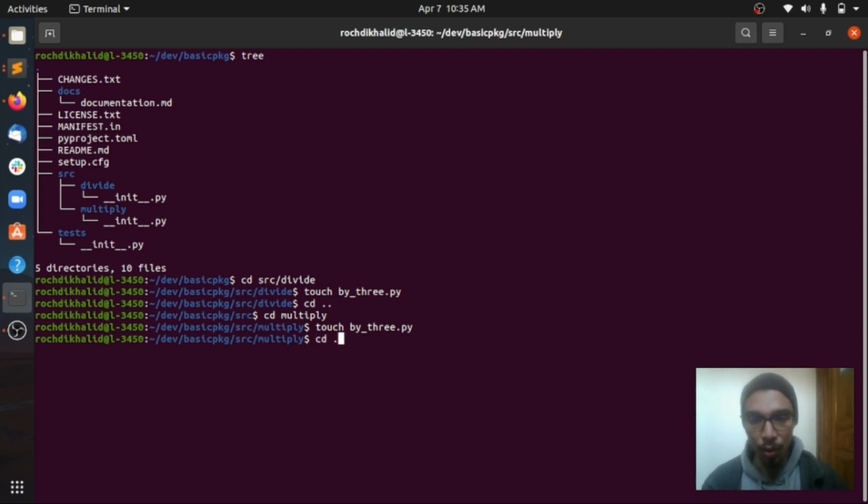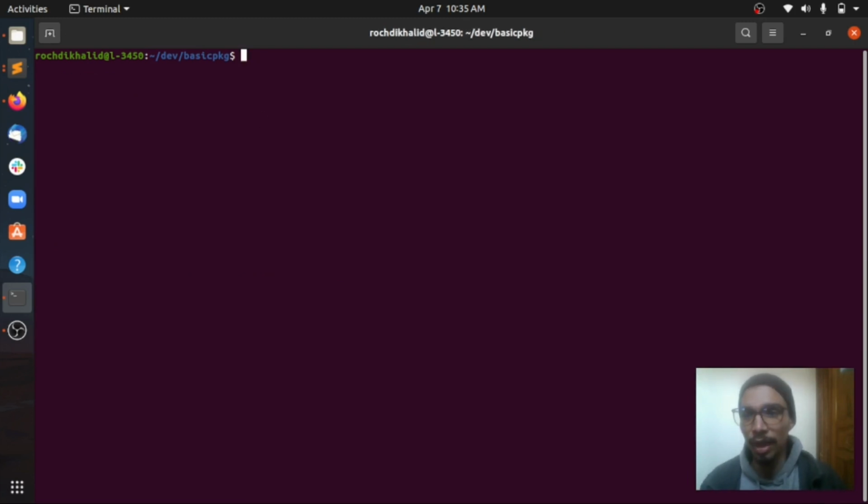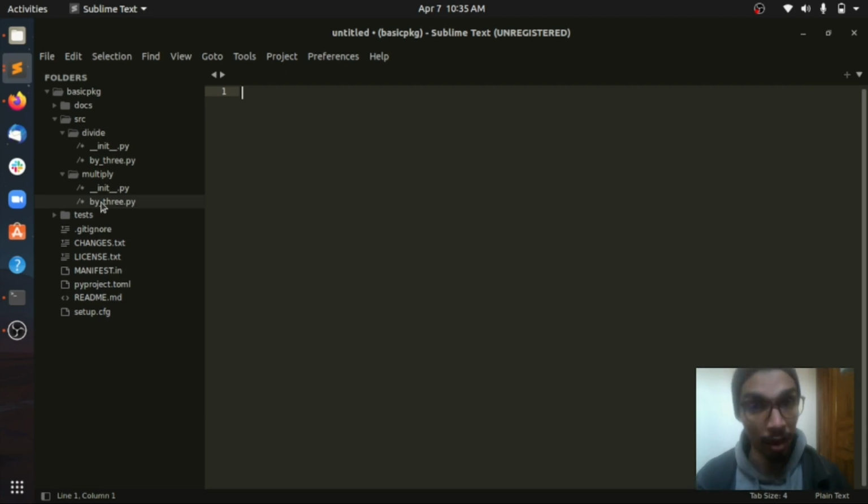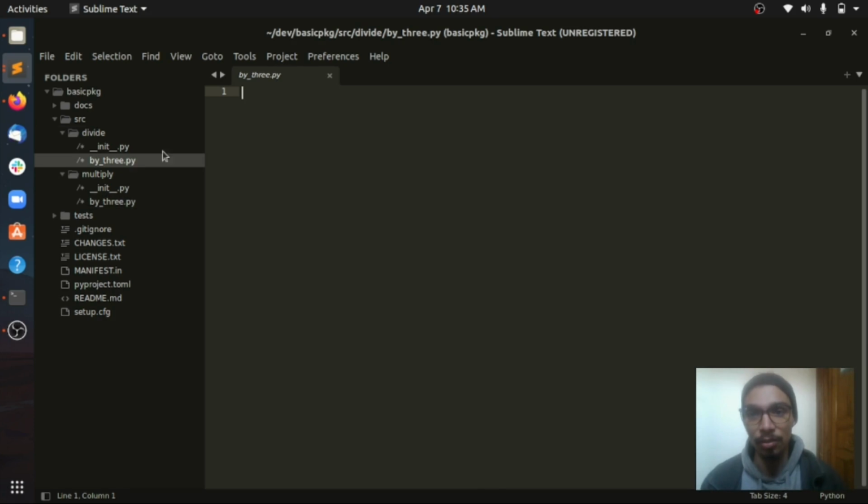So now let me go back to my directories and let's add this. So see here we have the bytree module, and in multiply as well we have bytree.py. So let's add some content here and let's write a function, for example. It's the divide package, so let's say divide by three. I know it's a weird name, and let's add an argument here, let's say num, and then we can return this number, but we want to divide it by three.